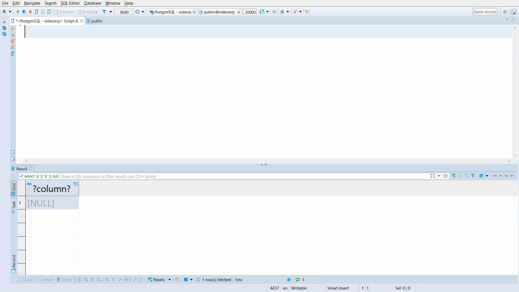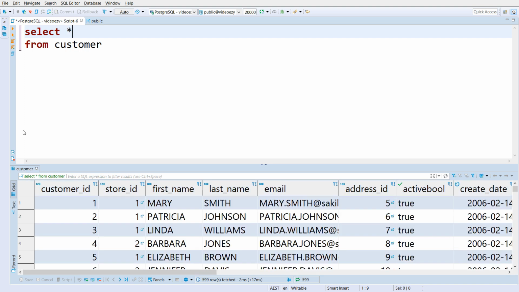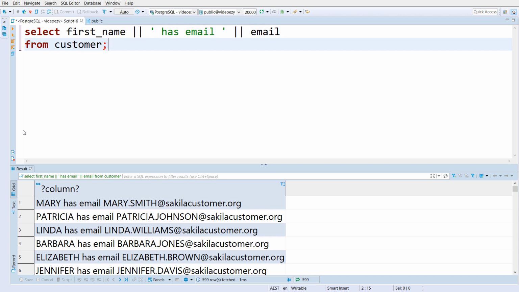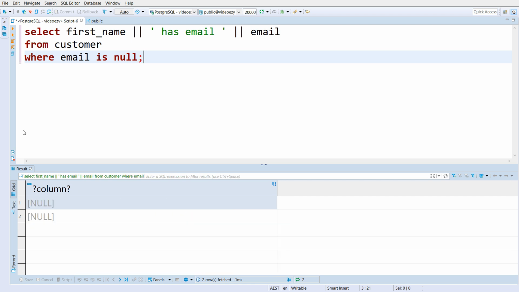Let's look at an example with the customer table. What we want to do is for every customer, we want to print first name, has email, and then put their email address. So let's write some SQL to do that. And we'll run that. And that looks like it did what we wanted, but it turns out there are some customers that have a null email address. Let's look at what got printed for those. What was printed out for them was simply null, which is a little bit less than ideal.